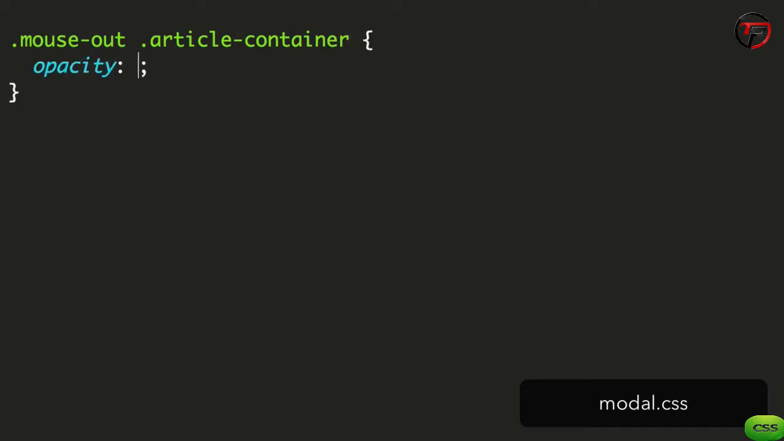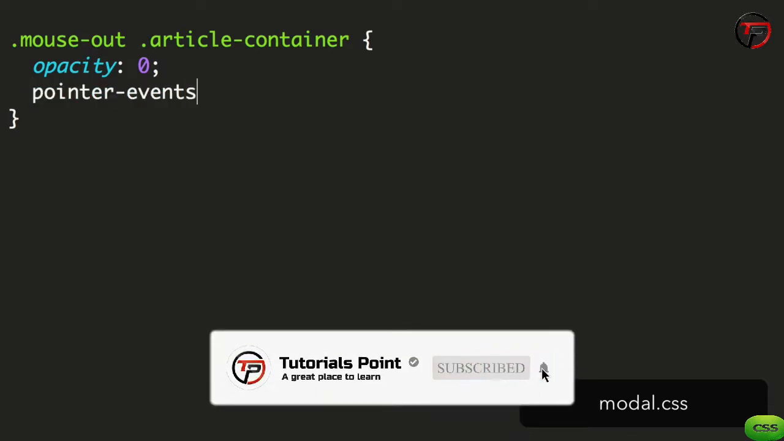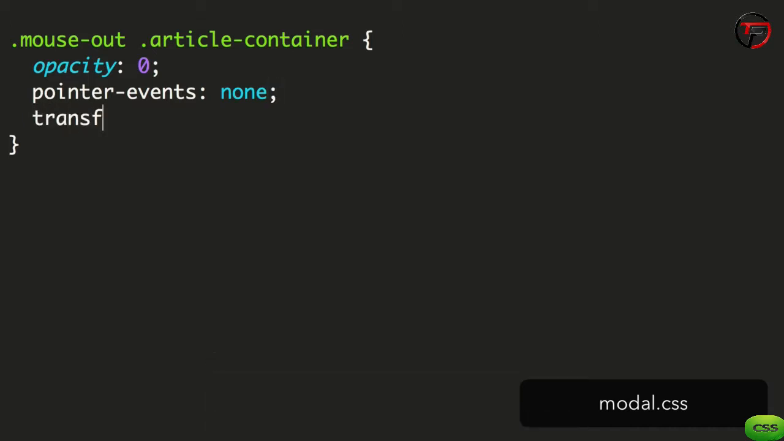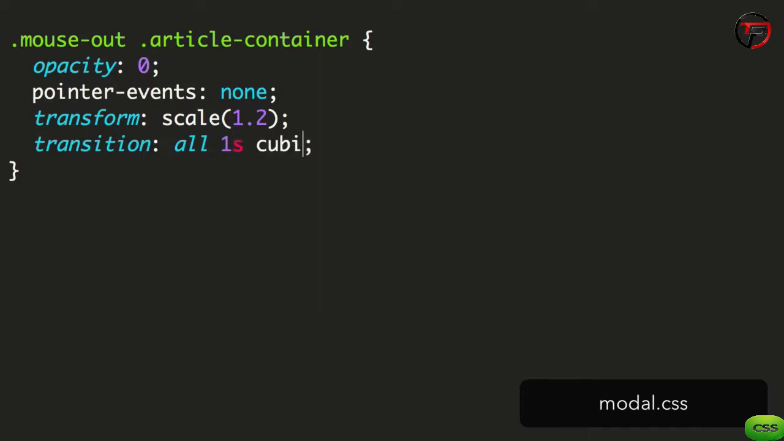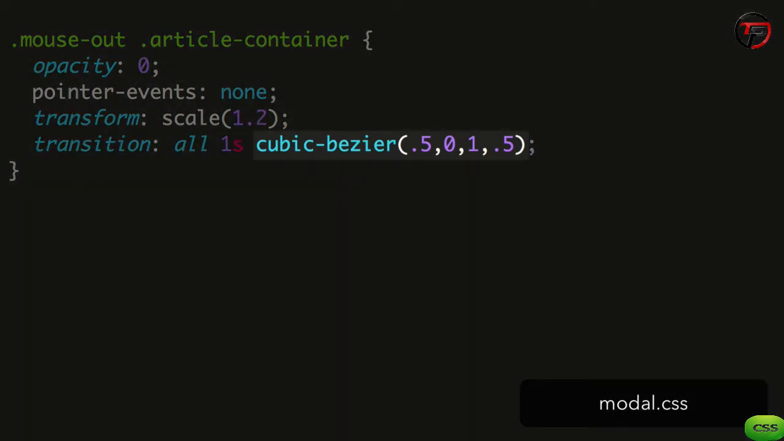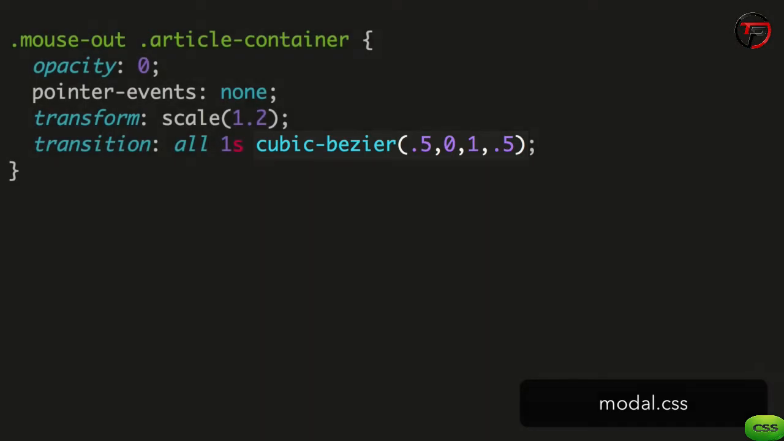giving it an opacity of 0, as well as setting pointer events to none so that it doesn't get in the way. For this animation, we'd like the content to scale up, so we'll use a transform. Lastly, we add a transition to smooth the state change. We transition all properties with a duration of 1 second and using a cubic Bezier that starts off very slow and speeds up. This kind of exponential ease in timing function will make it feel like the content is zooming towards us from very far away.